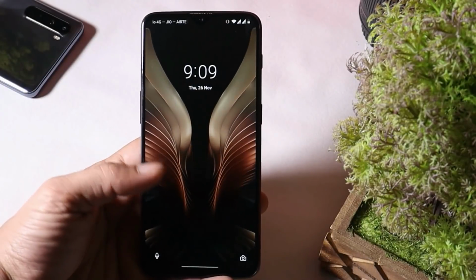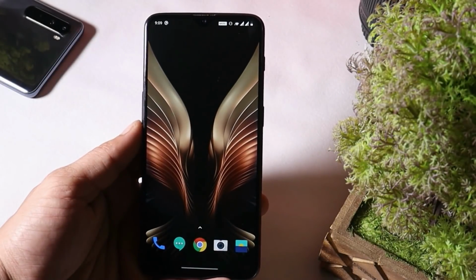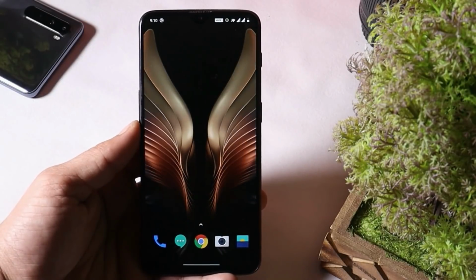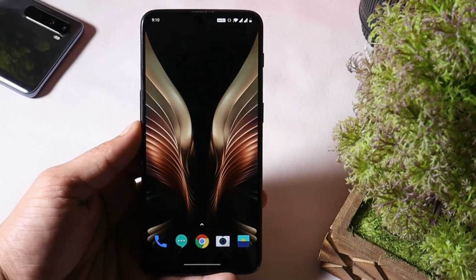So here our device has been successfully updated to the latest version of OxygenOS, and you guys drop comments on what all bugs you have been facing on the previous update. We'll do a complete review.